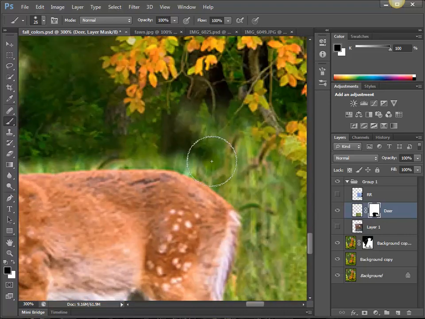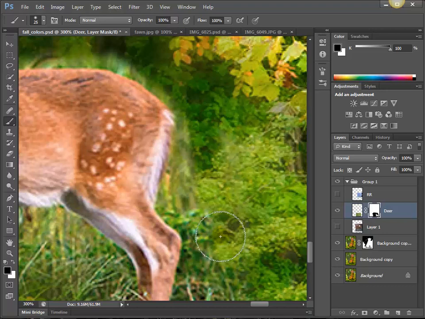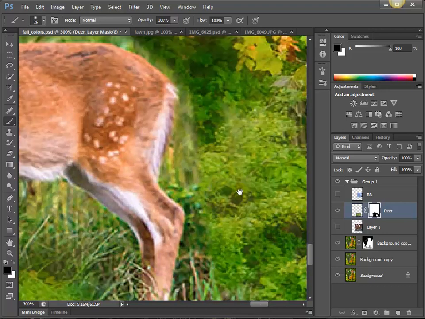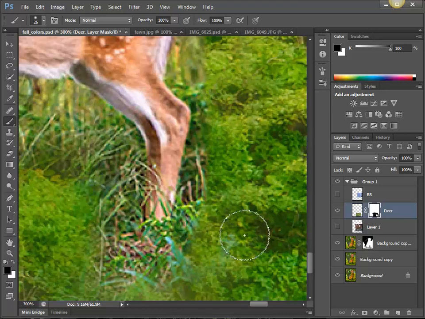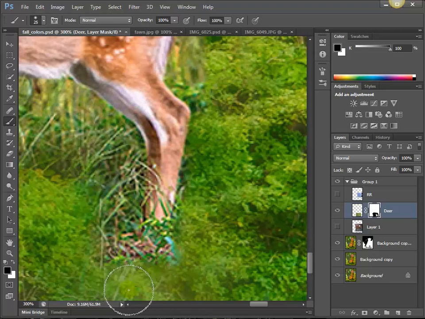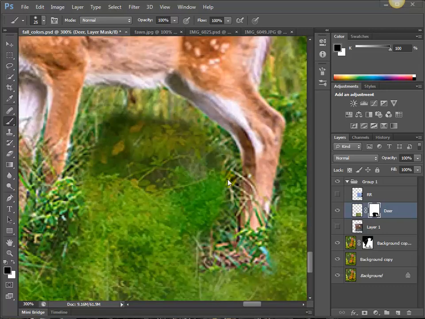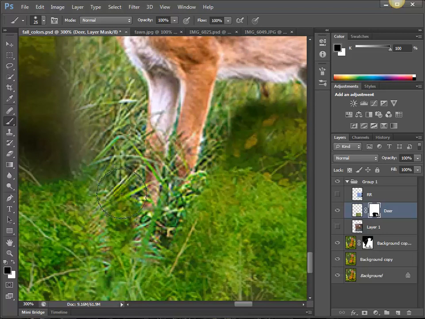We're still not down to the nitty-gritty, but I'm trying to take care of stuff that's closer to the deer. And we paint all around it, making sure that we don't get anywhere around the deer itself, because our brush is still pretty big and it will very easily get the edges and make the deer start disappearing. If I press the letter X, I can paint with white and bring that right back again. So I switch back to black with the letter X. And we keep painting up here, but don't get on the deer yet.